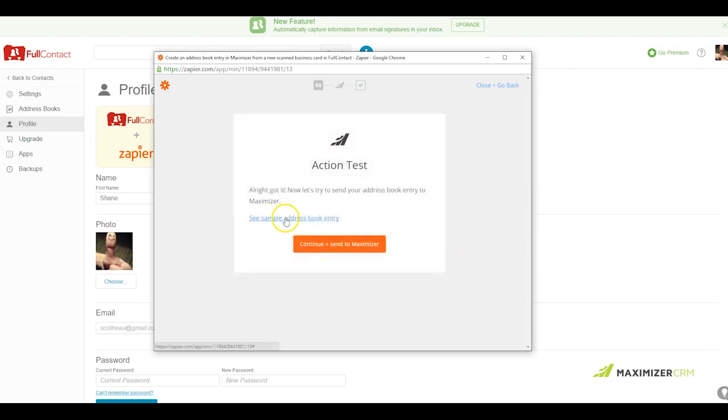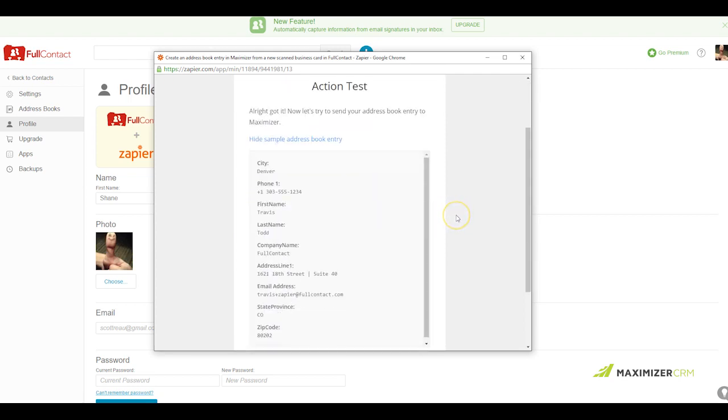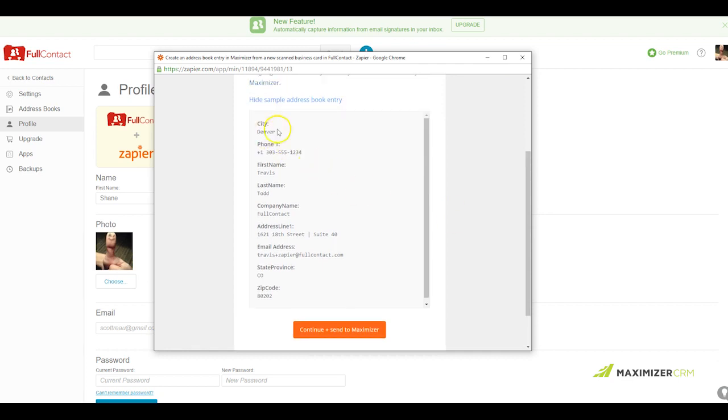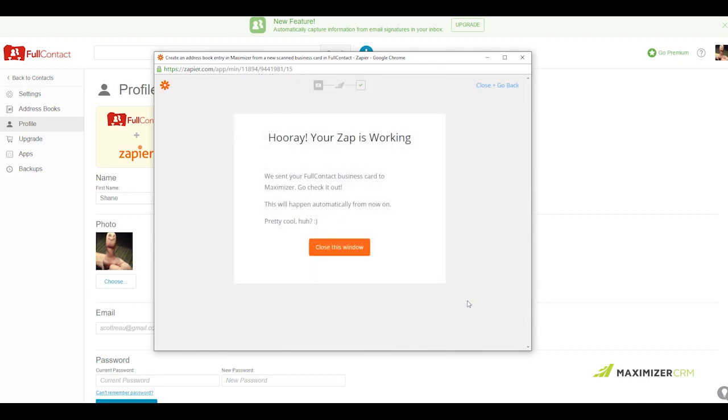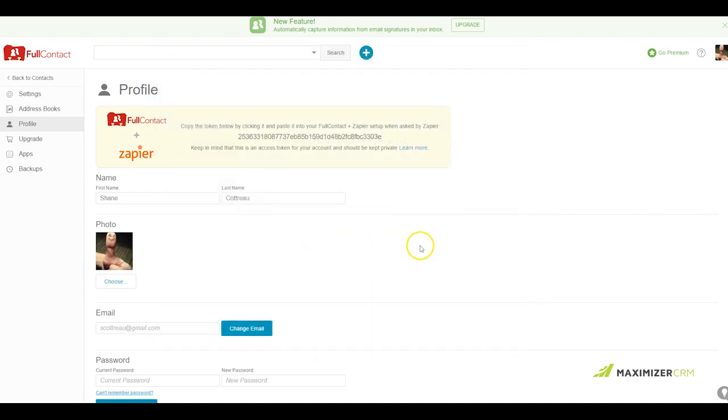All right, so we got this sample that's in there. At this time you could probably take a picture and do it, but we're just going to use the sample entry that's right here. There it is. This is the kind of information that they would be able to extract from the business card. Continue and send to Maximizer. And there it is. Done.